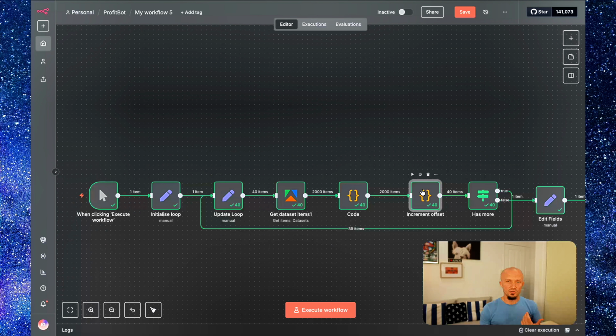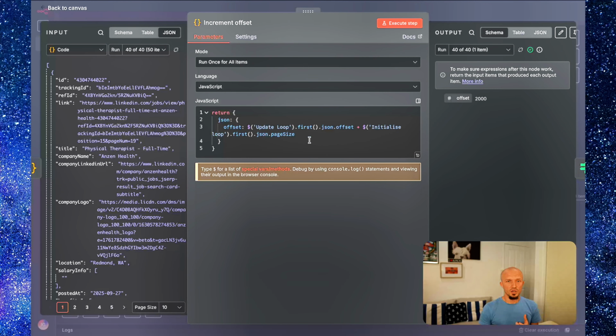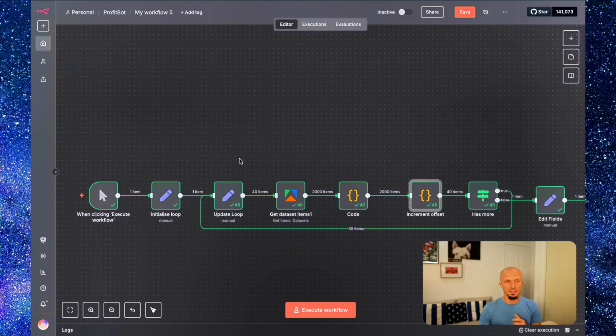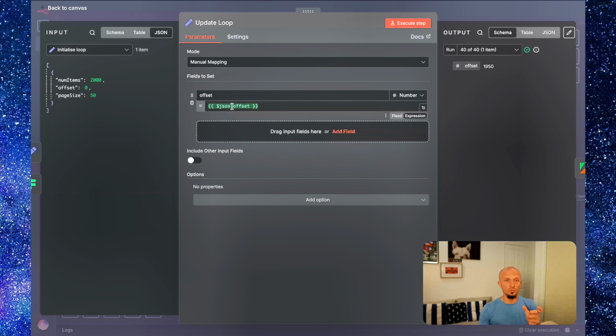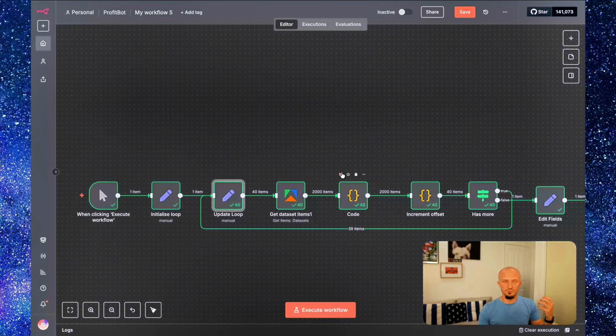And then we increment the offset. Now, this is the key, where we basically take that offset we just had before in that node, and then we add the page size to it. So if the offset was 0, we add the page size, it becomes 50, and we store that in the output variable called offset. Now what happens is that runs through here, and in update loop, we read that variable. So it was 0 before, now it becomes 50. So we start from the 50th item. As it runs through, it's going to be increased by 50, so we're going to start from 100. And that's how it goes through the whole loop and basically fetches all the items from the first to the last.